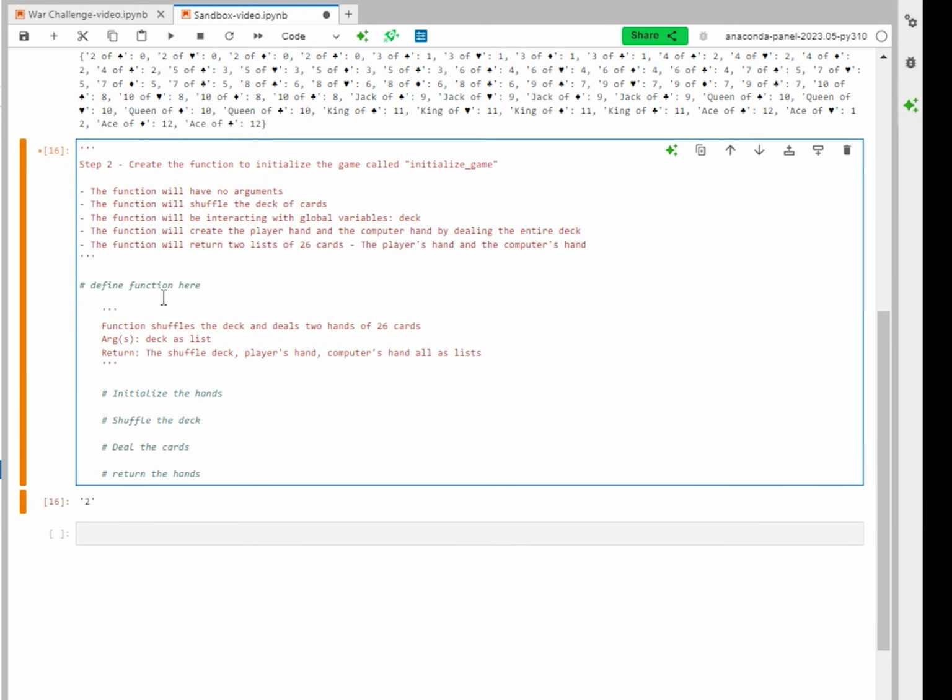Okay, let's take a look at the steps. So we're creating a function to initialize the game called initialize game. The function will have no arguments.